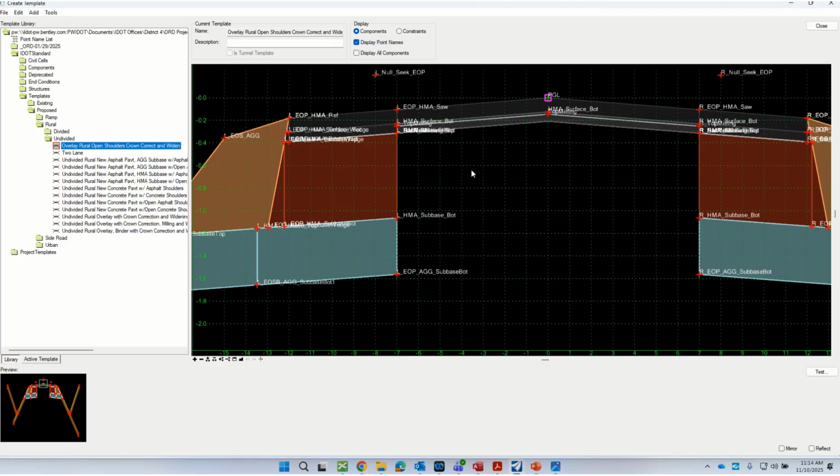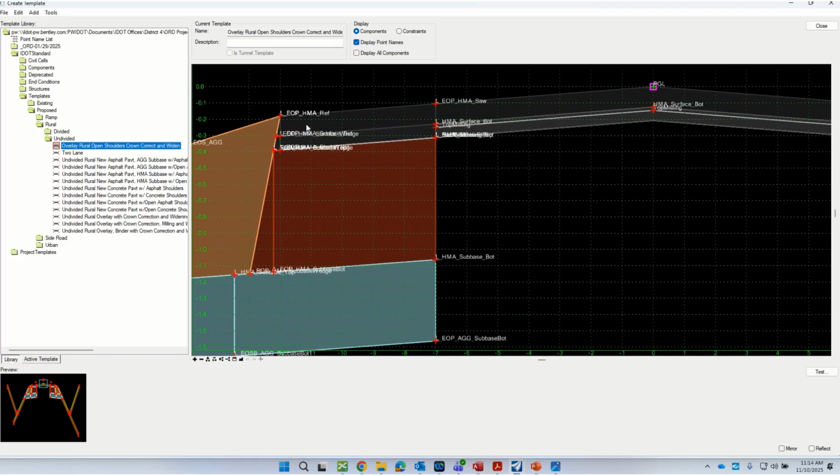These templates are made up of points. Like here you can see the left edge of pavement. That point has a feature definition.